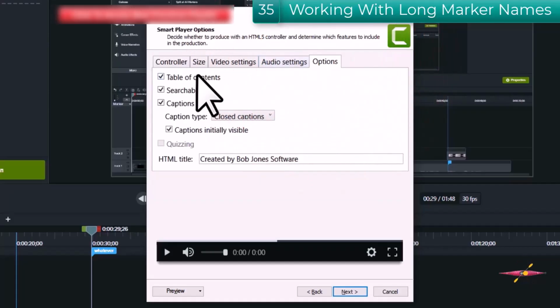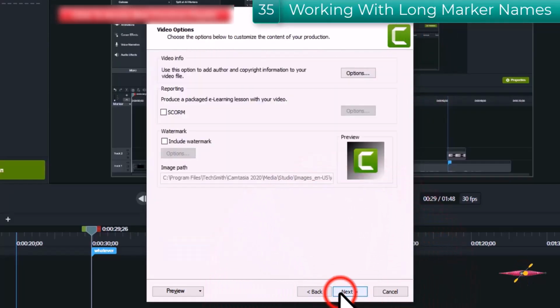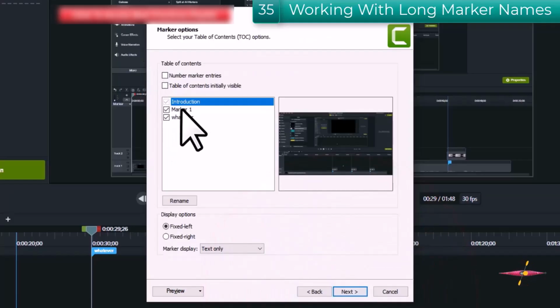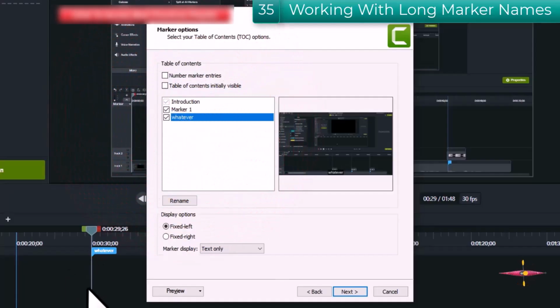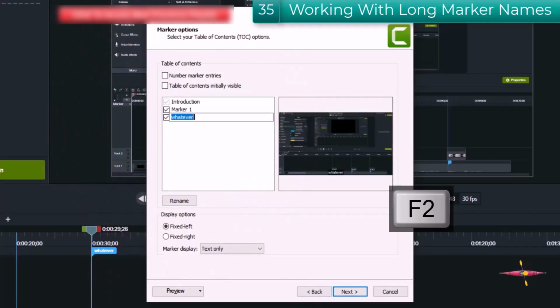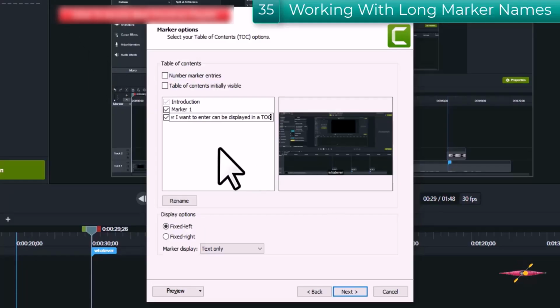There's a table of contents, which comes from the markers. Next, next. And here are our markers. At this point, you can select a marker, and I'll change whatever one. That's this guy here. And I'm going to use F2 to enter edit mode, whatever I want to enter, can be displayed in a TOC. So I can enter a pretty long marker name there and then tab out of that to save it. However, you have to produce the project to get that burned back into the flag.